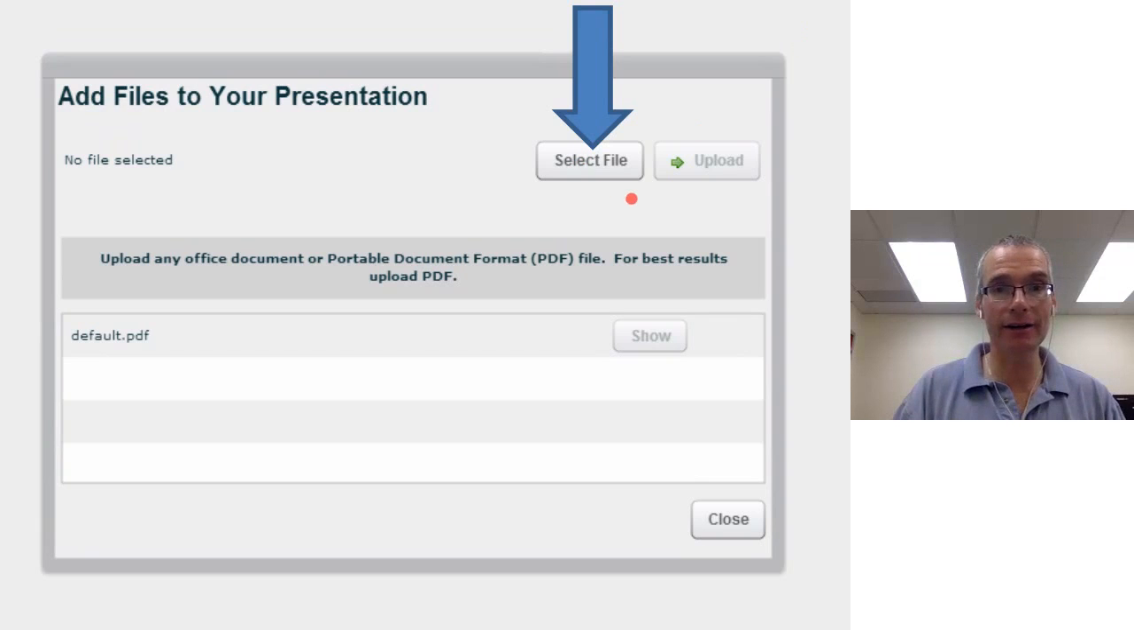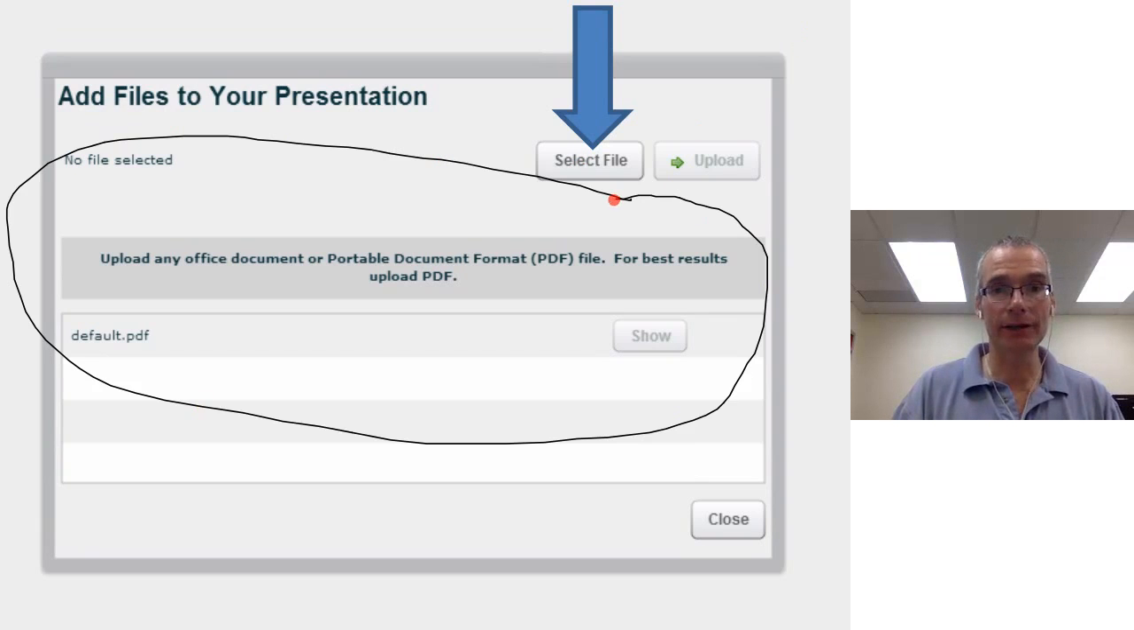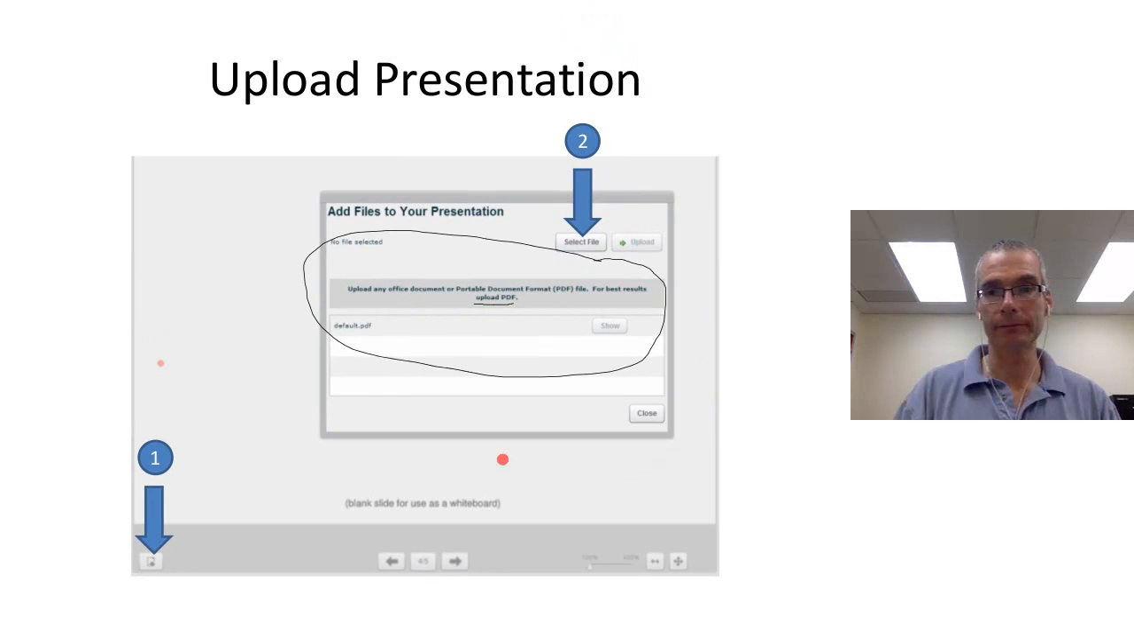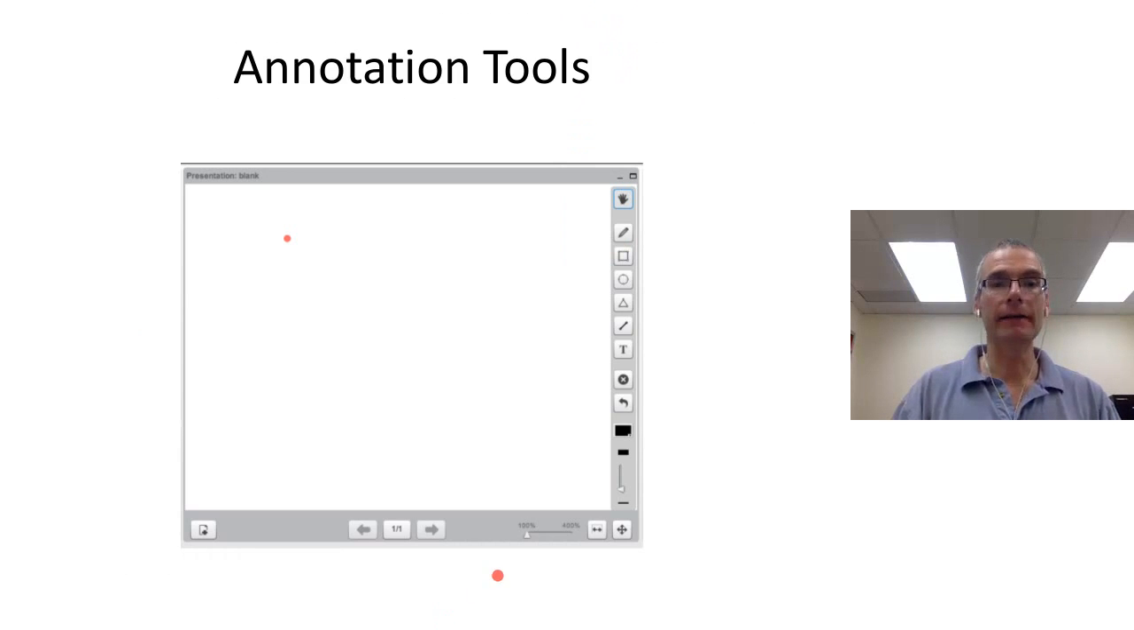As it says here, you can upload any Office document, but for best results, upload a PDF. Why is that? Because when you save a file as a PDF, whether it's a Word document or an Excel document, or in this case likely PowerPoint or Keynote, all the fonts get saved. So you don't have any font substitution, you upload it, you get really good slides. It's basically exactly what you see in the PDF. So you select it, click upload, and then your presentation comes up.